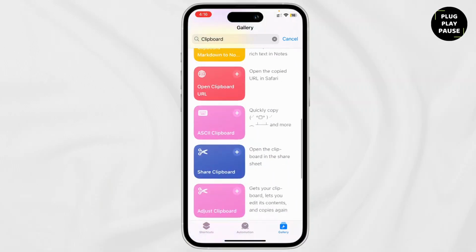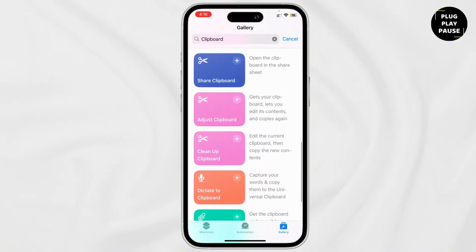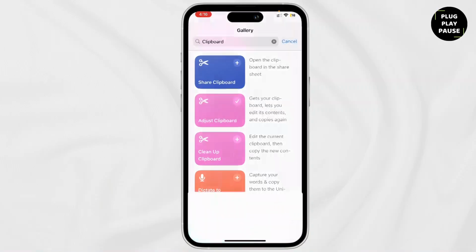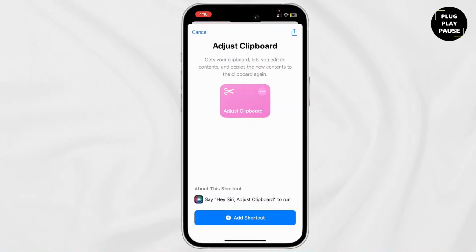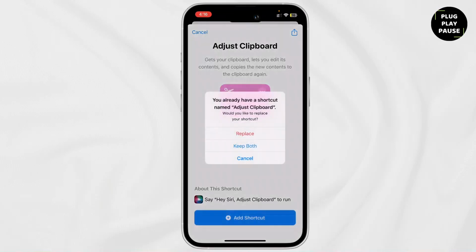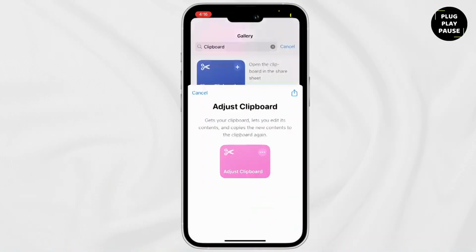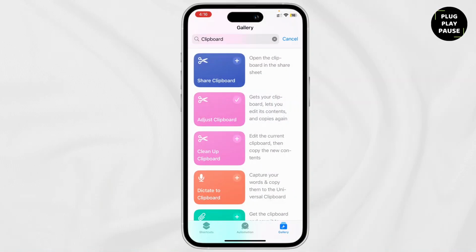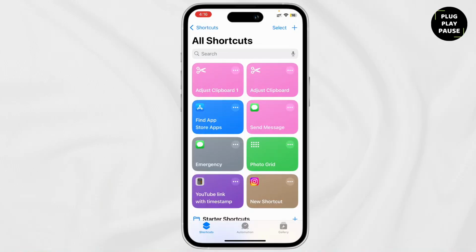So, once you find it, tap on the plus icon. Here, tap on add shortcut. And once you've done that, go to your shortcuts and here tap on adjust clipboard.